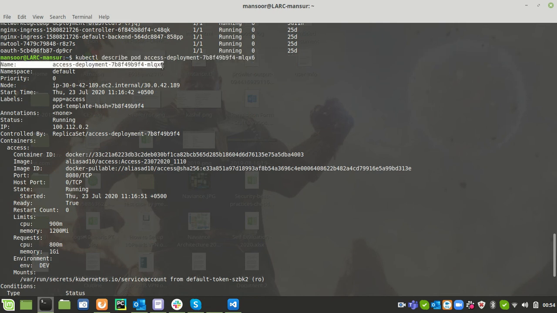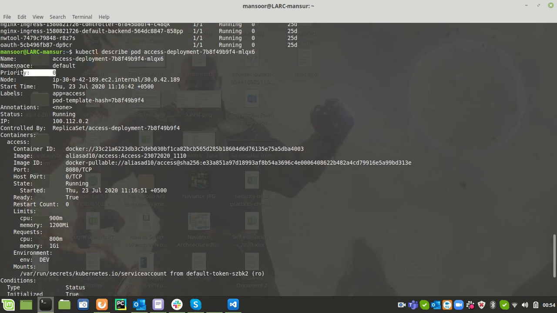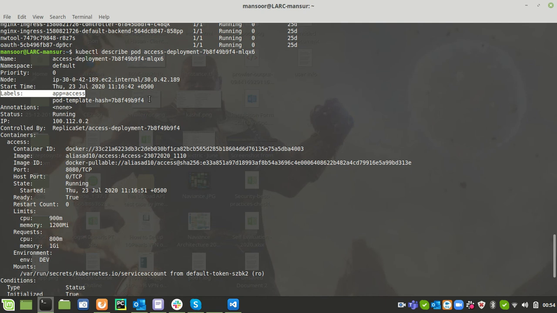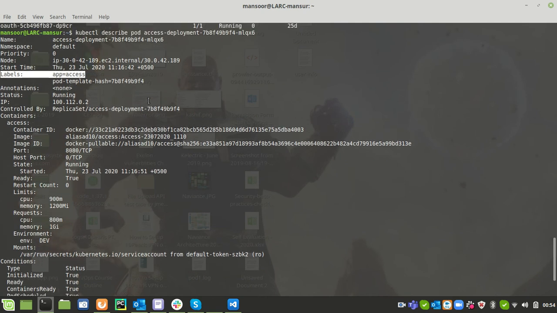This field shows the name of the pod, and this is the namespace we talked about earlier. This is the priority. That means we have a priority which we are not using right now, so we will discuss this later. This is the node name where this particular pod is deployed. This particular pod has a label called access.